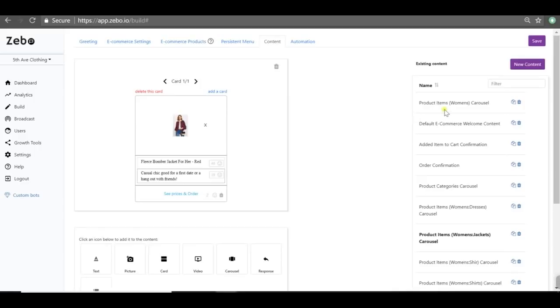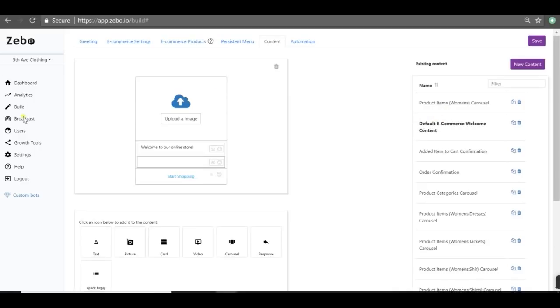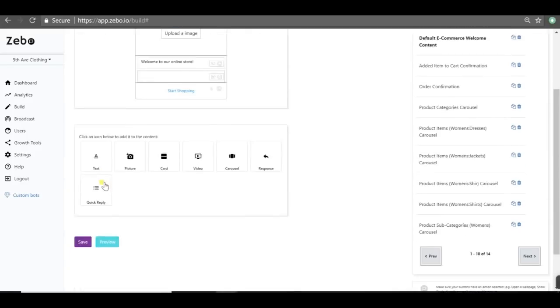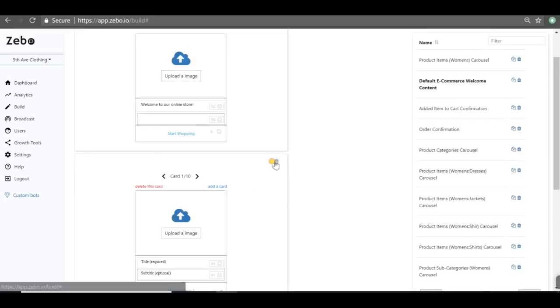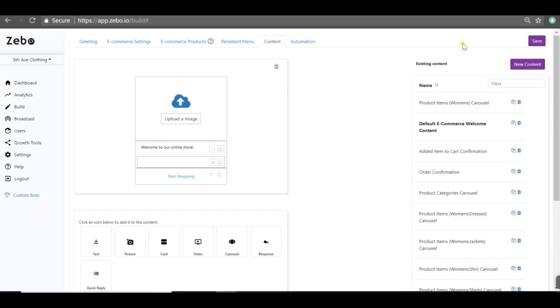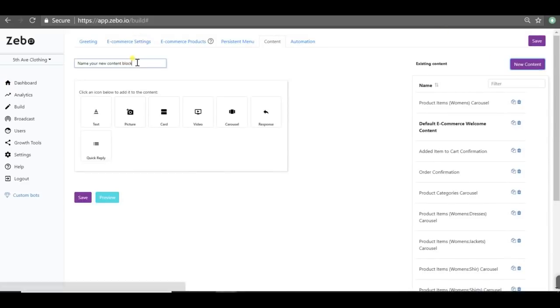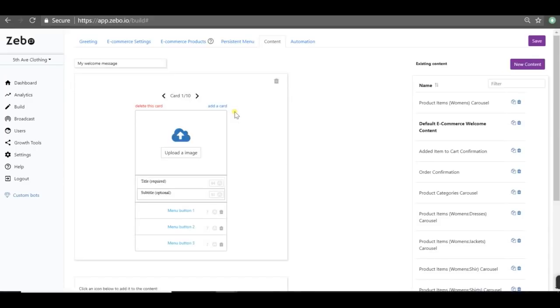Okay, so we can customize everything over here. We can customize the default e-commerce welcome content. It's probably better to just create your own. So I'm going to go ahead and create my own. I'm going to go carousel. Oops. So you can stack up content like that. So I'm going to go to new content, and I'm going to go my welcome message. So maybe I want to create a carousel. I'm going to go ahead and upload an image for that.